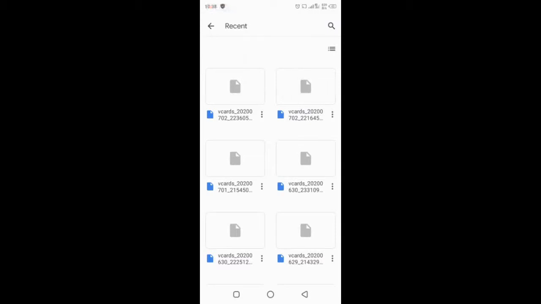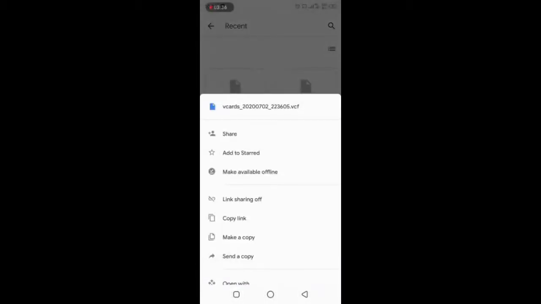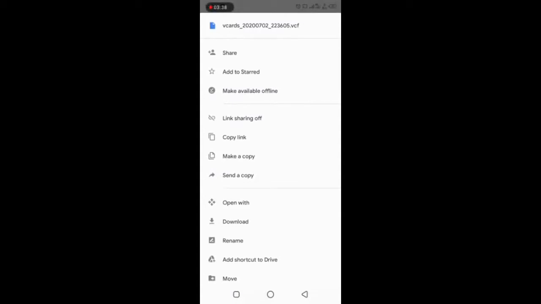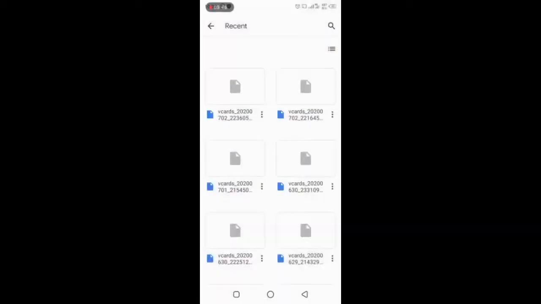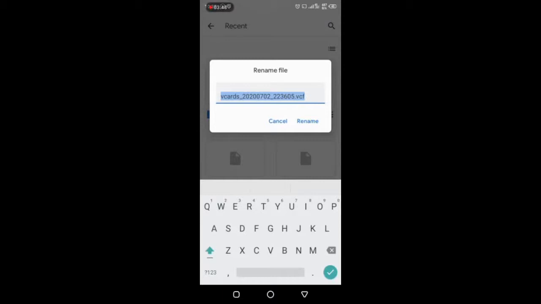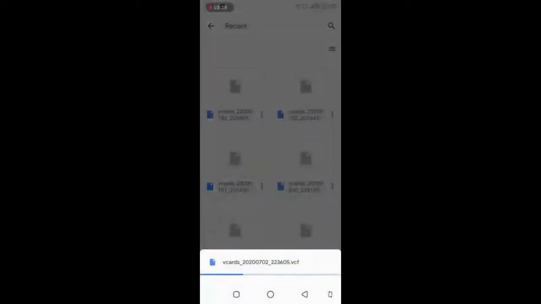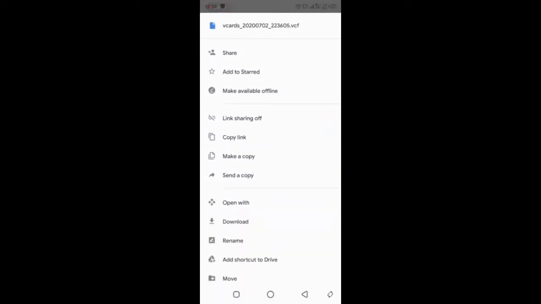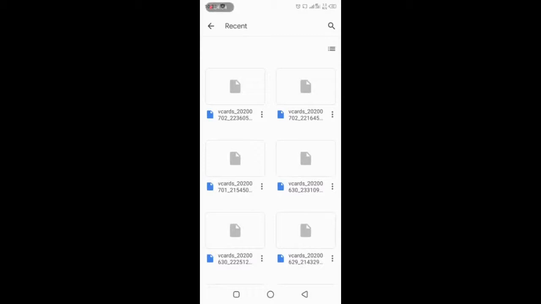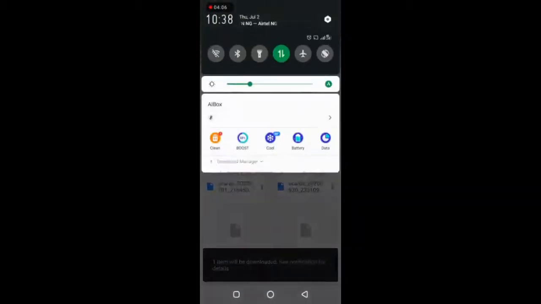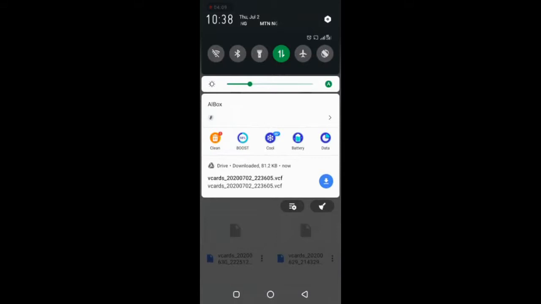It's the first one here. So I just download it. It goes straight to my download folder, my file manager. I click on download. Or in case you just want to rename it, okay, let me add rename. You can rename it to any name you want, maybe the name of your group. But I'm not renaming it. I just download it, and when it's done downloading, the file is ready.